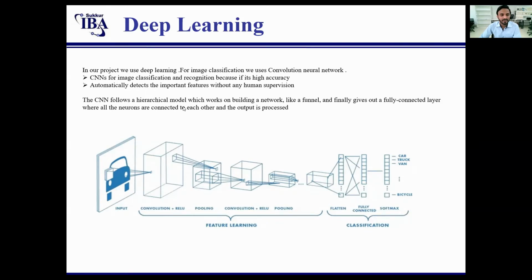The CNN follows a hierarchical model which works on building a network like a funnel and finally gives an output in a fully connected layer where all the neurons are connected to each other and output is processed. This is the hierarchical structure of the convolutional neural network. This is broadly divided into two parts. First is feature learning and second is classification.